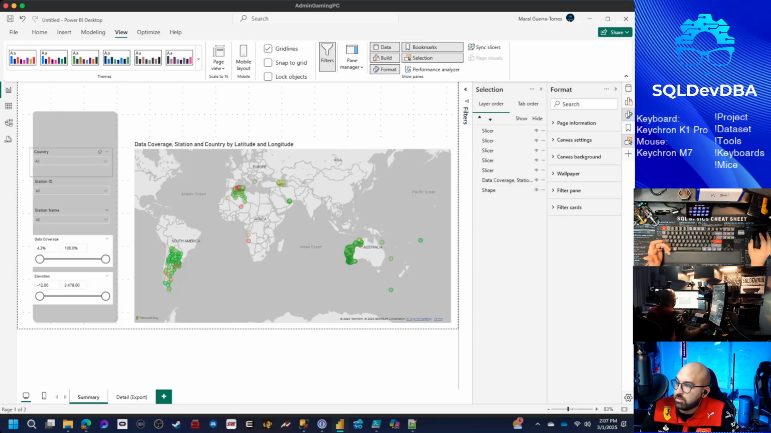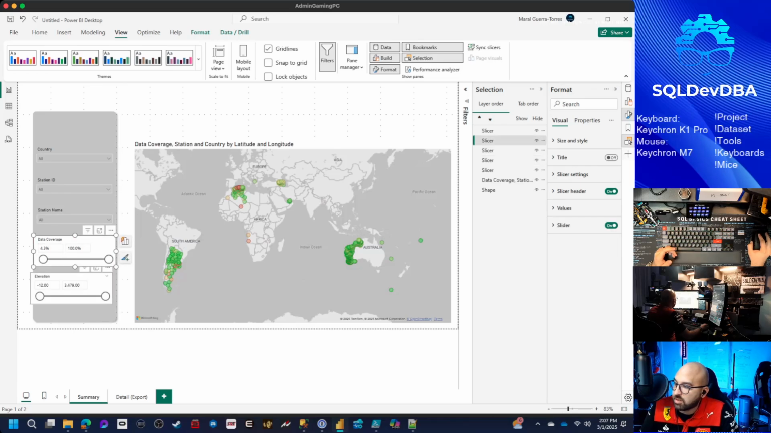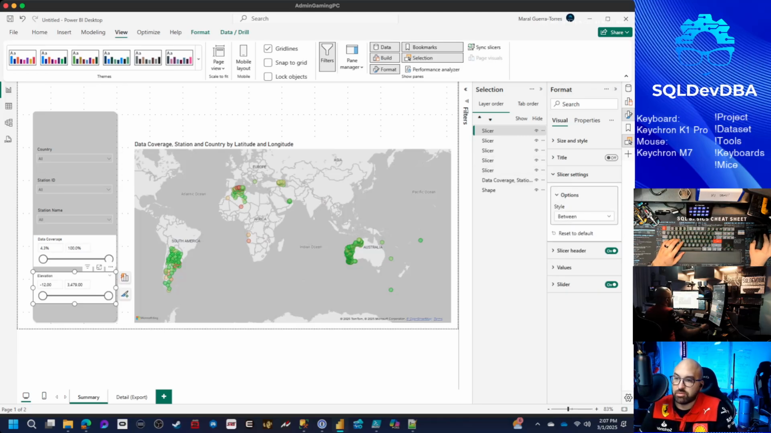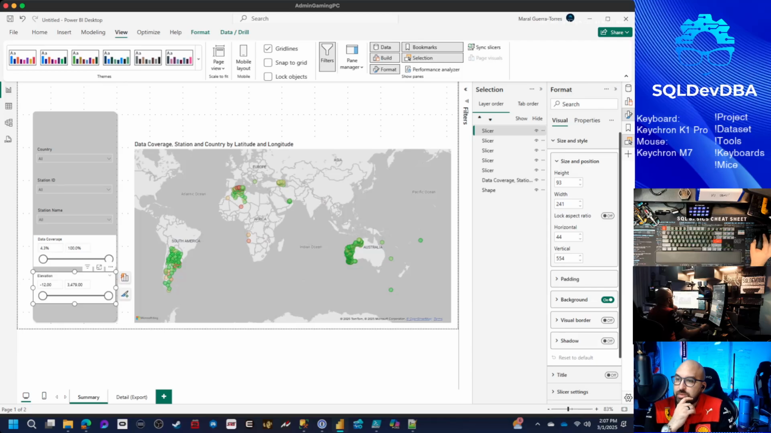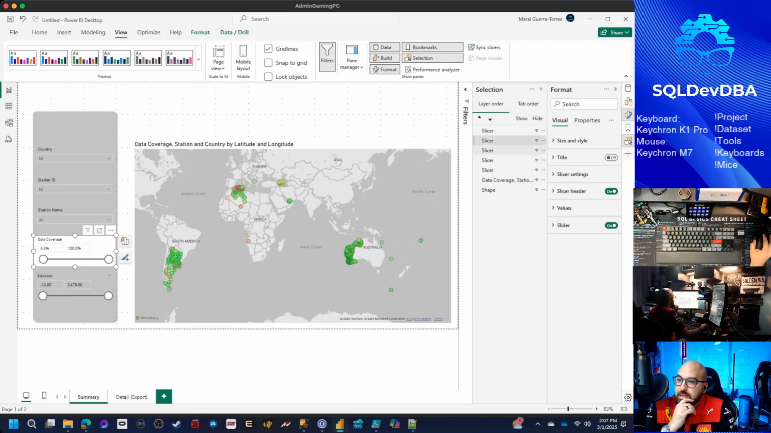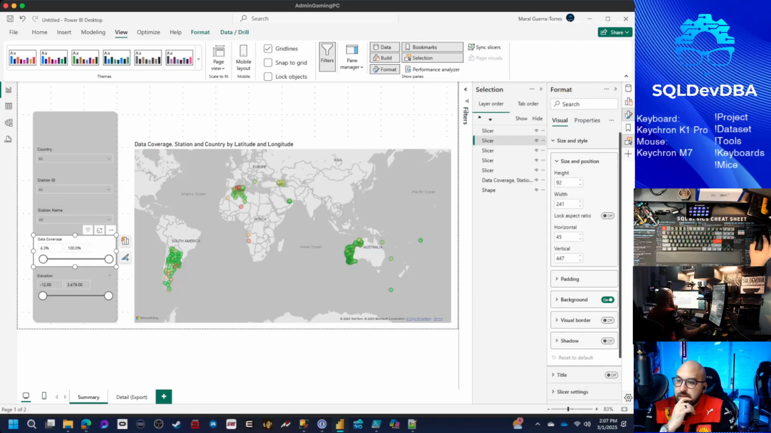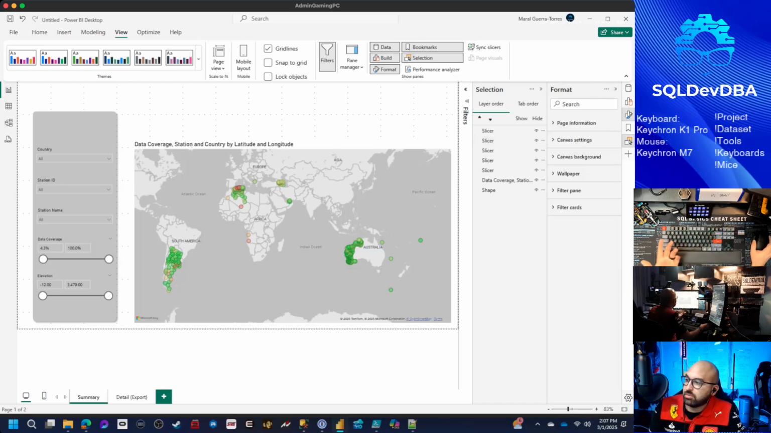And now we have all of our filters right here. So I'm just going to go ahead and move them a little bit so that they're here. You can see that these are still white in background, so we need to change that really quick, which we can do pretty easily by going to slicer, size and style, turn off the background, and then size and style, turn off the background. And now we are good to go here.